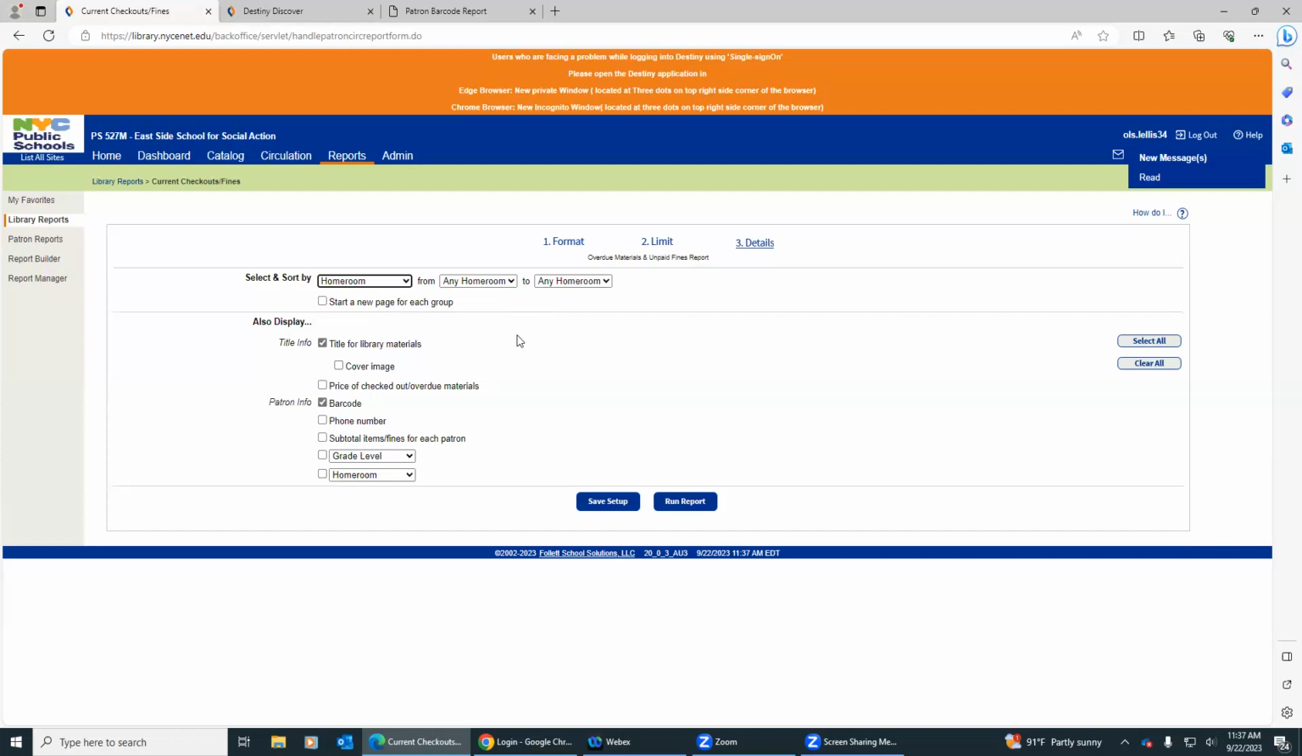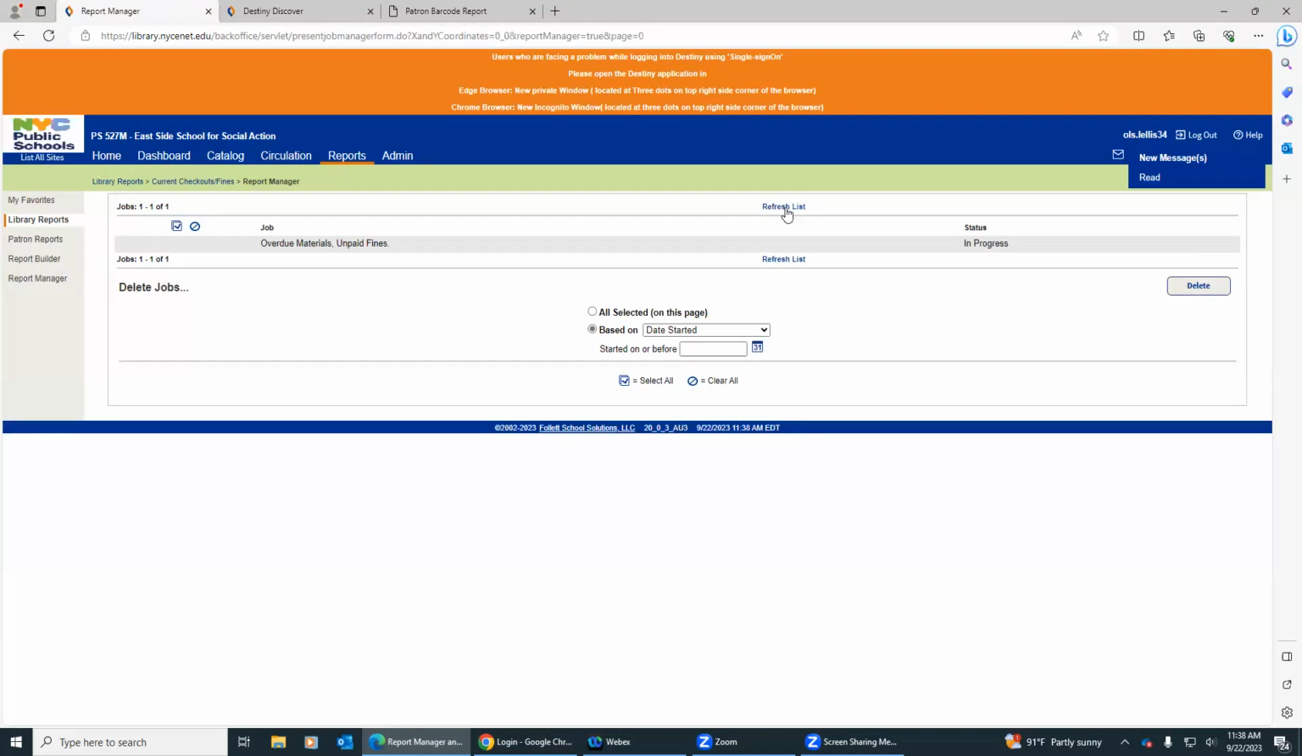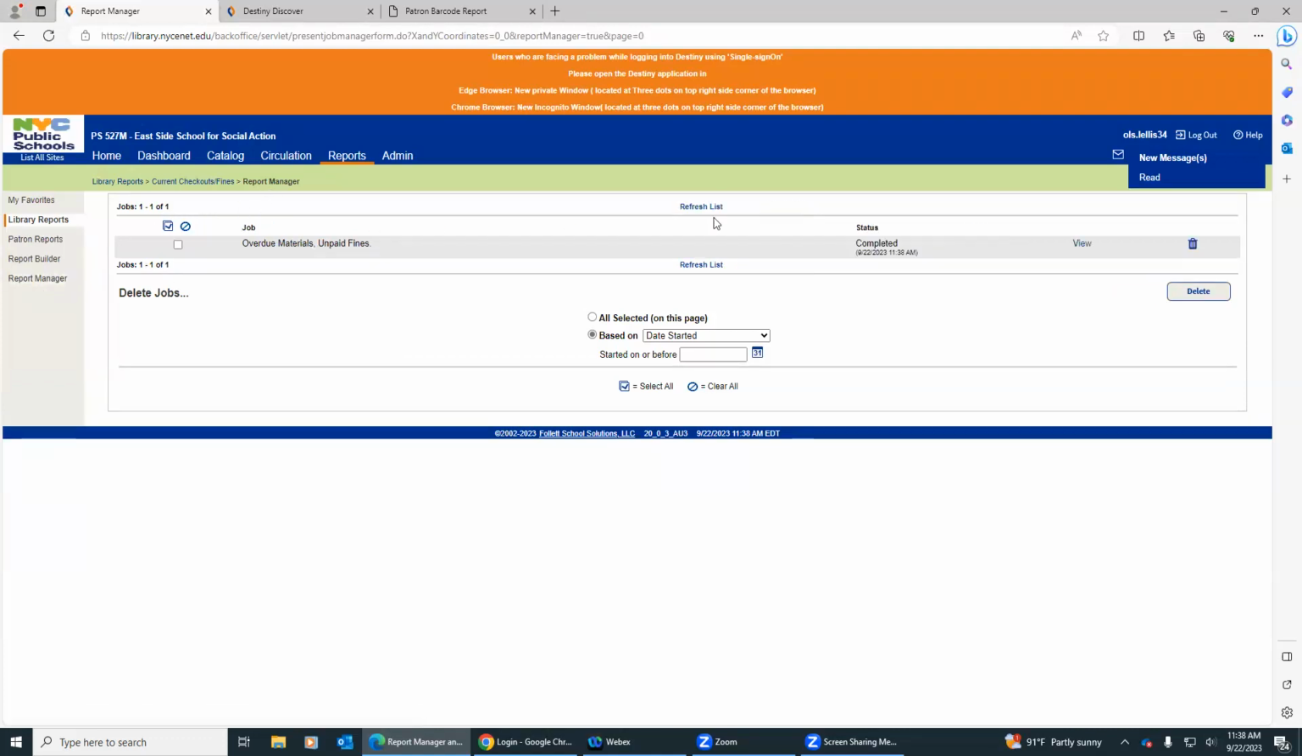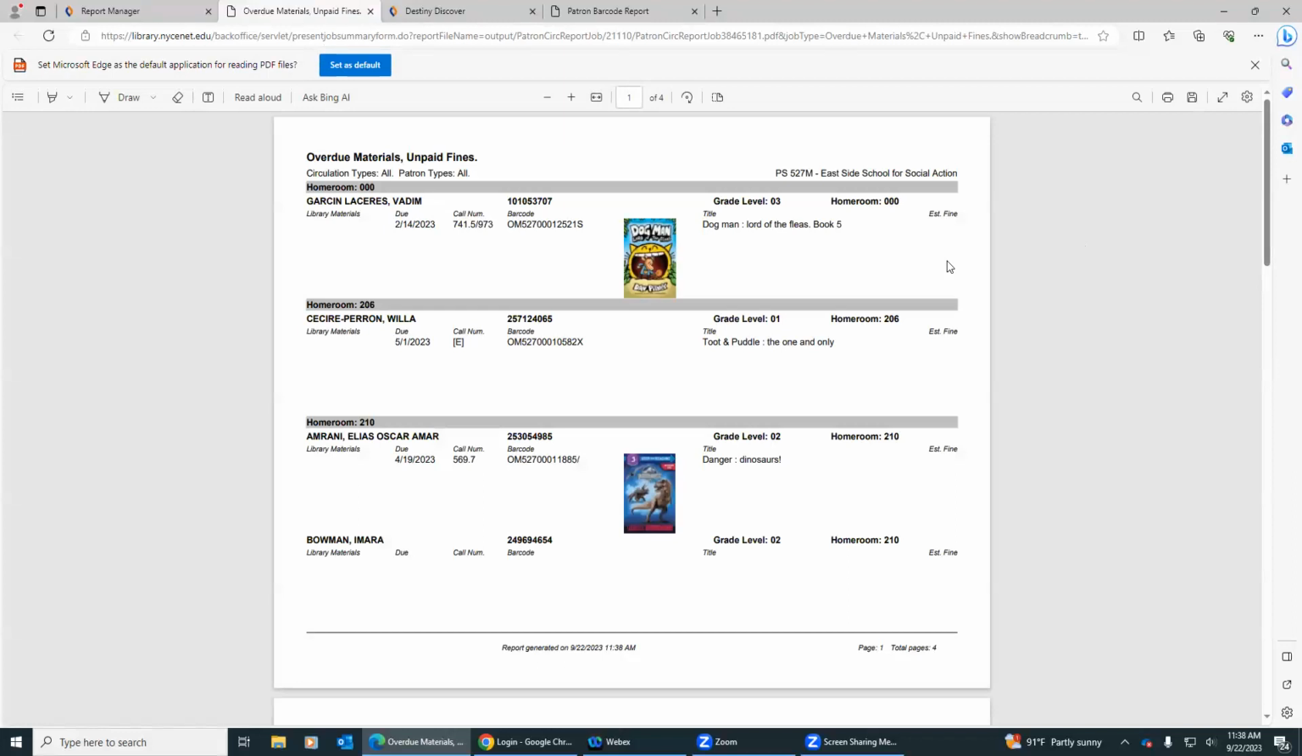Let's choose homeroom. And then what information do you want to include? So if you have the cover images, you might want to display it. You might want to look at the grade and the homeroom. Okay. So we're going to run the report. And then anytime you want to look at a report, it's going to be in what's called Report Manager down here. And so you can refresh the list, or lots of times it'll just do it automatically. Okay. So you know when it's completed that you can view it, and it'll typically open into a new tab.